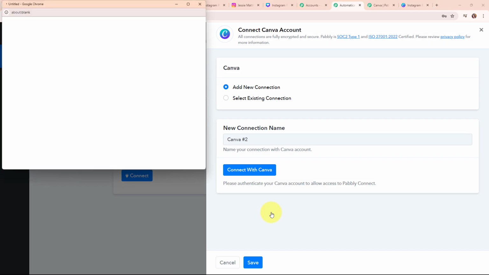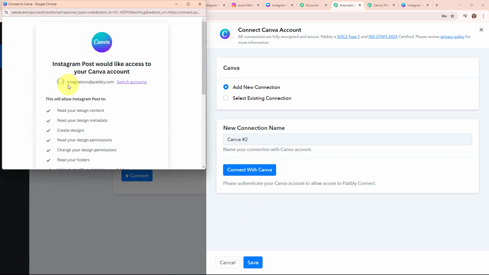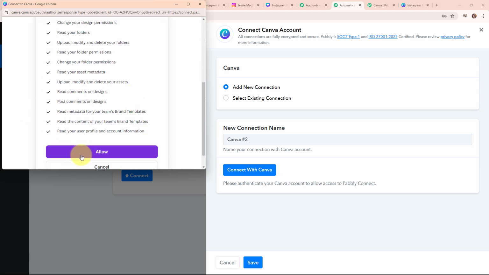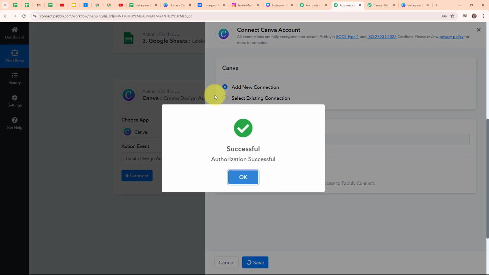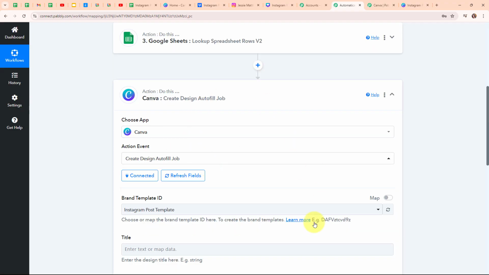After clicking on the save option, you can see it is asking me for access. Here I have to give access to my Canva account by clicking on this allow button. And here you can see authorization successful.